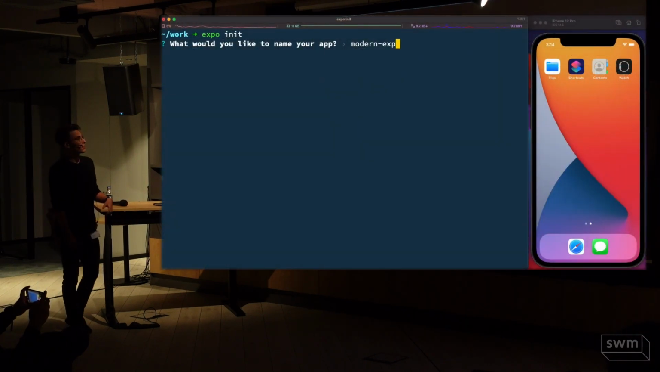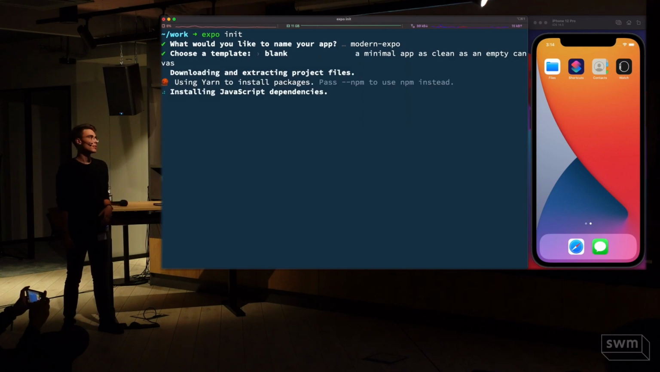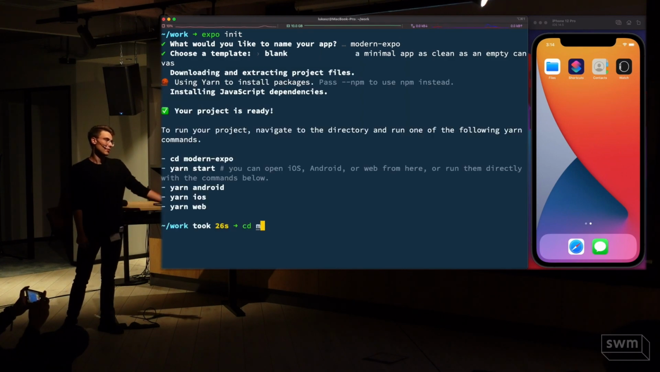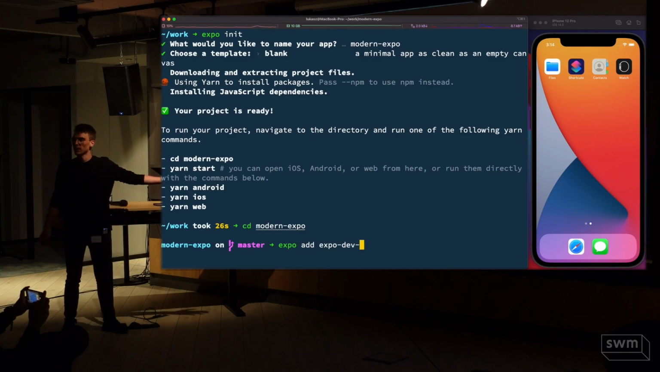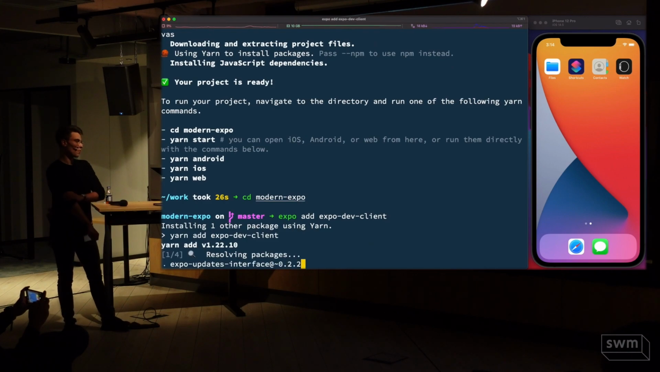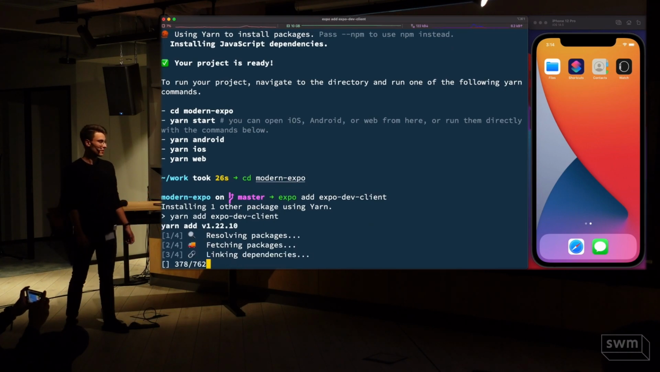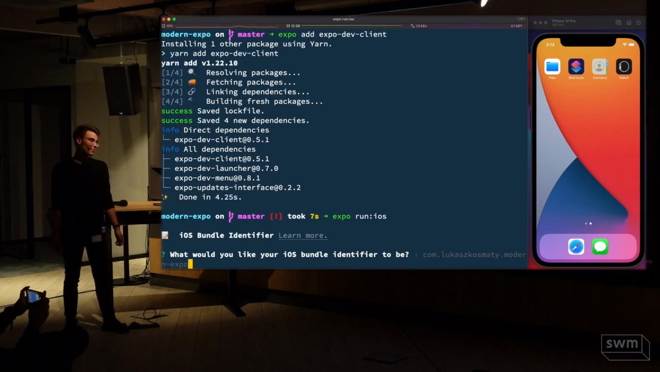So, firstly, we need to initialize our project. I selected a blank managed template. Then you can go to that directory and just add the expo-dev-client package. After that, we need to wait a little bit. After that, you can build and run your project.